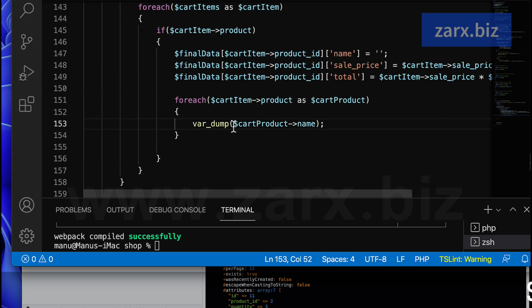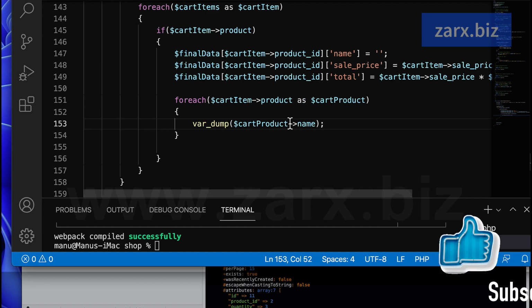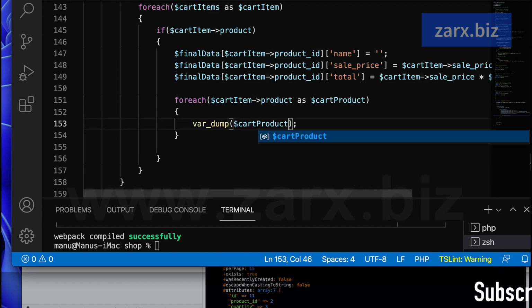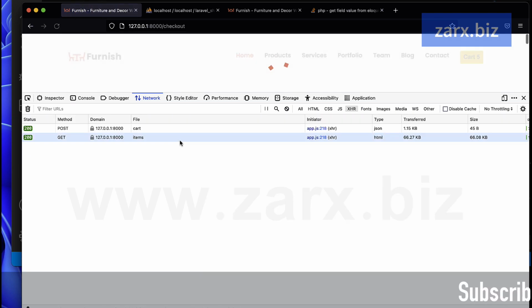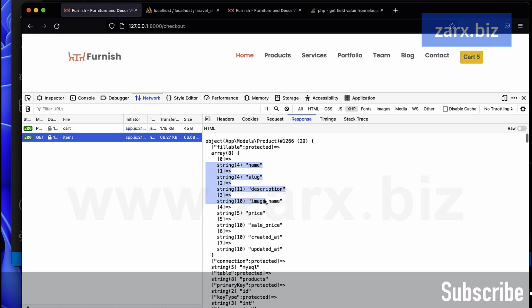All right. So what we need to do basically, if I go back and remove this, we have names and everything, but we don't have the ID.